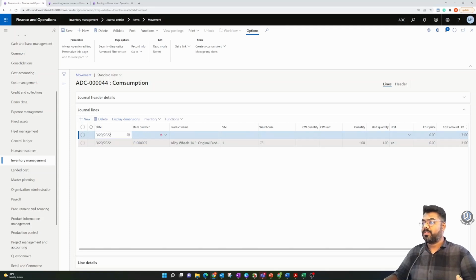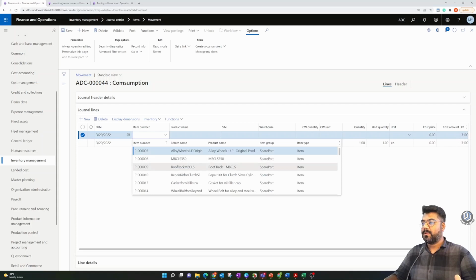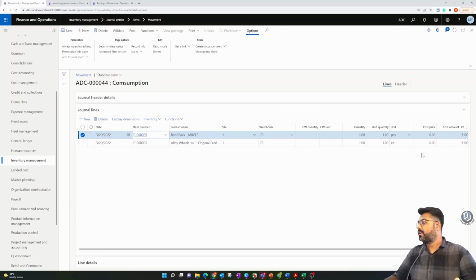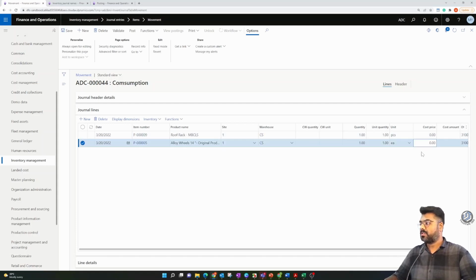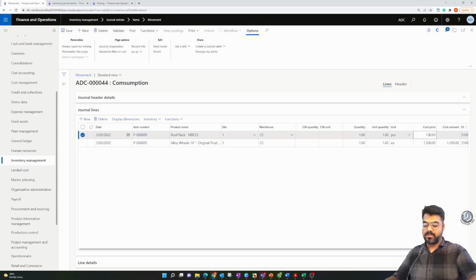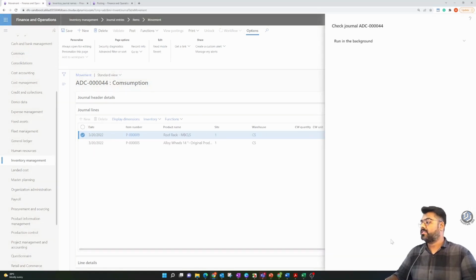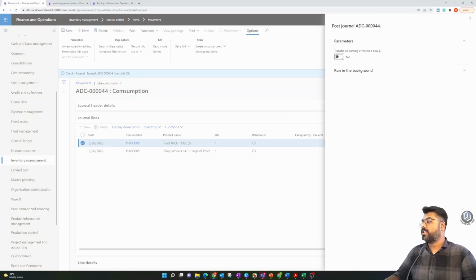Let's also create one more line, that one, and the cost is 1300. Yeah, so that's done. So let's now validate it and post it.